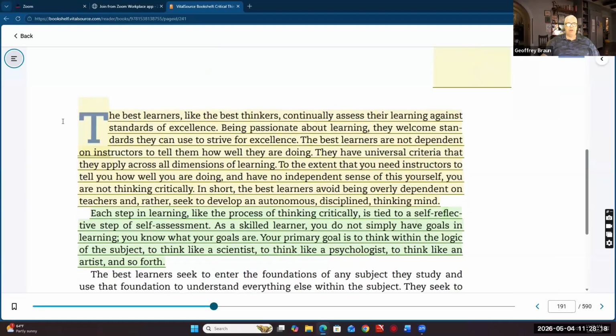Anyways, so the best learners, again, that phrase comes up often, does it not? Right? Like the best thinkers, continually assess their learning against standards of excellence. Being passionate about learning, they welcome standards they can use to strive for excellence. That's a key phrase, being passionate. All right. Unless you plan out how you're going to learn, what you're going to learn, why you're going to learn, there will be no passion. And passion is the juice or the fuel that provides the spark that enables learning, best learning, optimized learning, right?